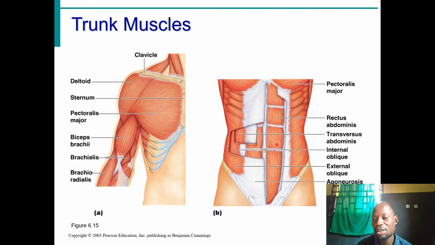Okay, where you have rectus, like for the femur, it's called the rectus femoris. Rectus means what? Straight. Okay, it means straight, and so you can see how straight this rectus abdominis is. In between this rectus abdominis, you see the tendinous insertion.